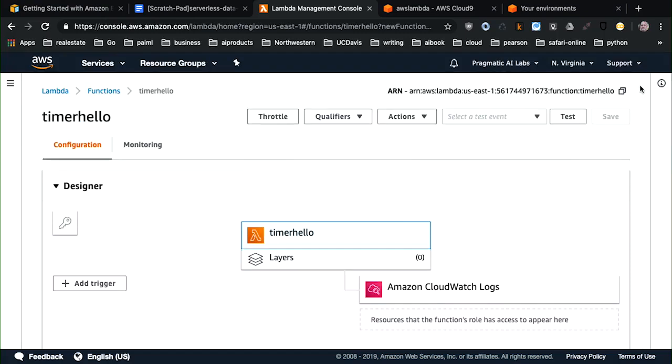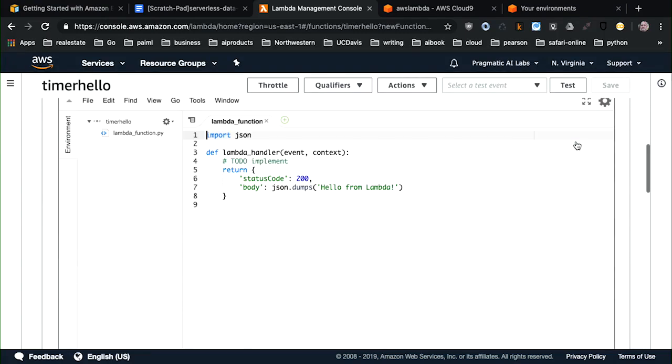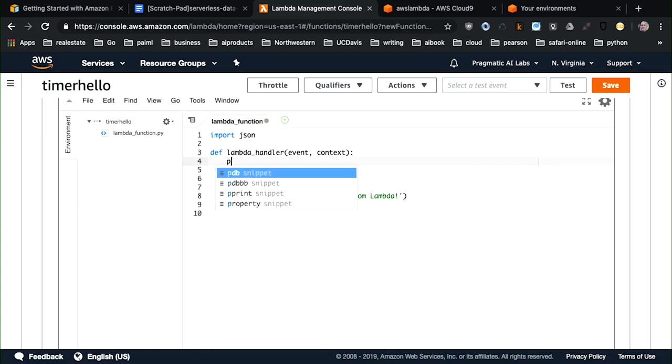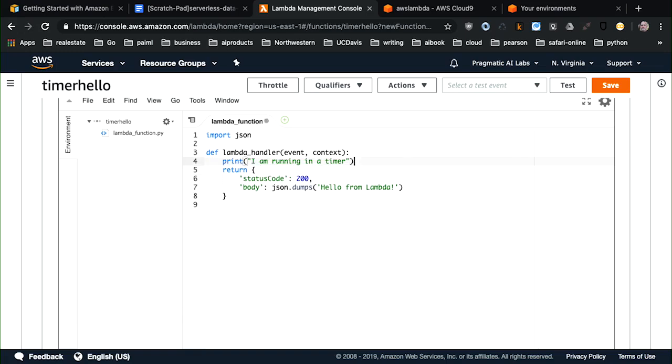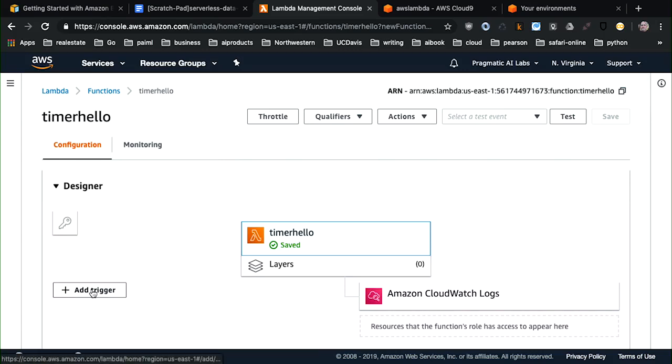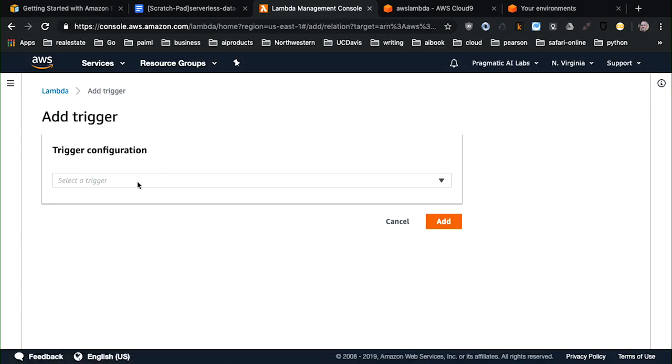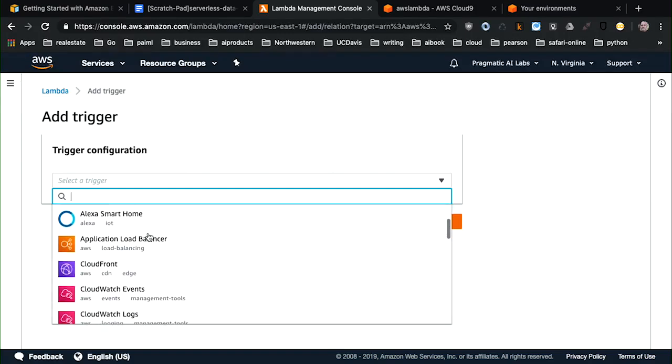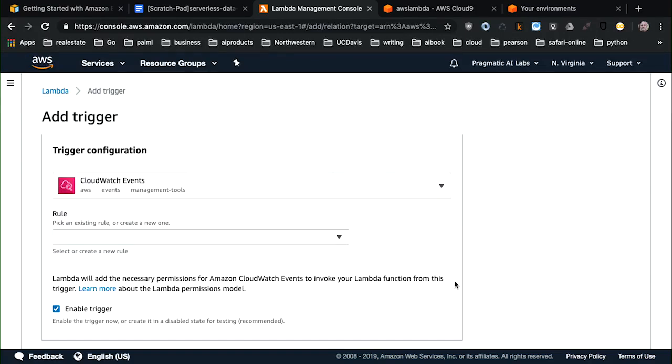Okay, now that that's running, what I can do here is go into this Lambda and add a print statement here that says basically I am running in a timer. That looks like that works. And now I want to have a CloudWatch event actually trigger that. So I'm going to go to this trigger section here, and I'm going to look through the triggers and find CloudWatch event. Here is a CloudWatch event.